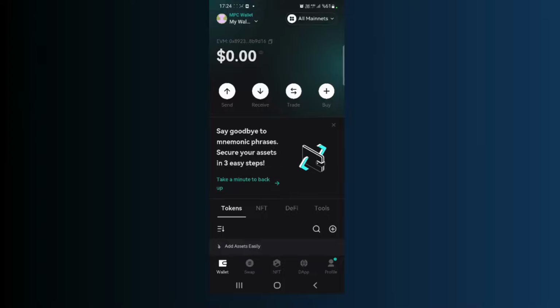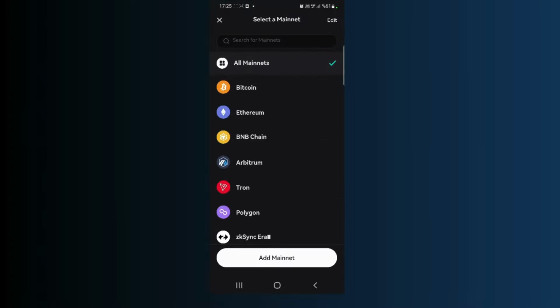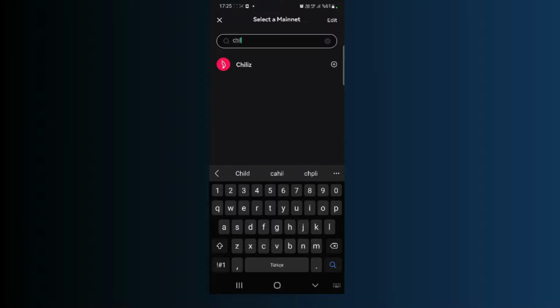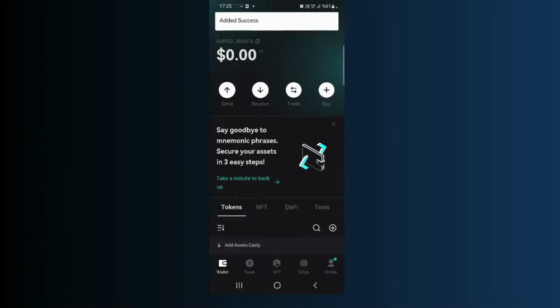So with the steps, it's very simple. In the wallet section, there are all the mainnet sections right there. Once you click there, you need to search for Chiliz and add it to mainnet here. As you can see, we successfully added Chiliz mainnet here, guys. As you can see, very simple.